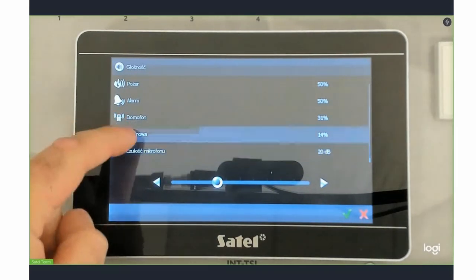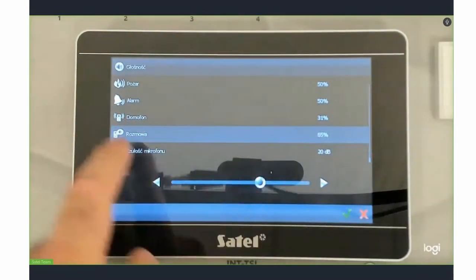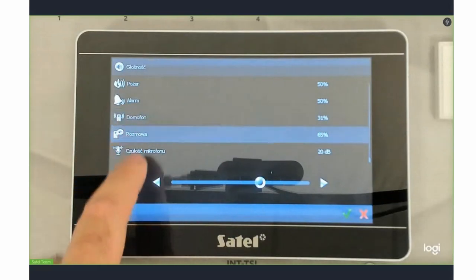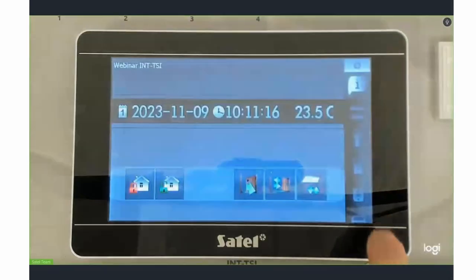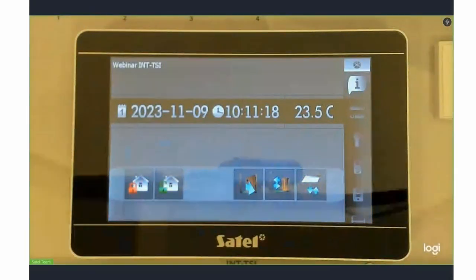In this presentation, we've decided to hook up two intercoms, 2N and AccuVox. Since we were playing with them, these two manufacturers are the easiest to set up the connection to our INT-TSI keypad as a server and require very minimal amount of setup.